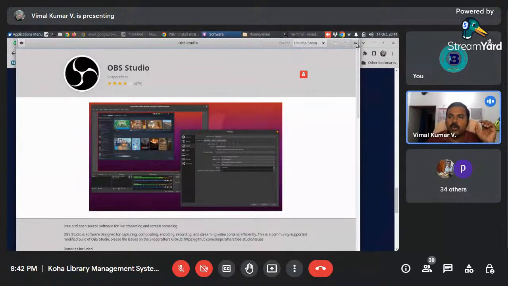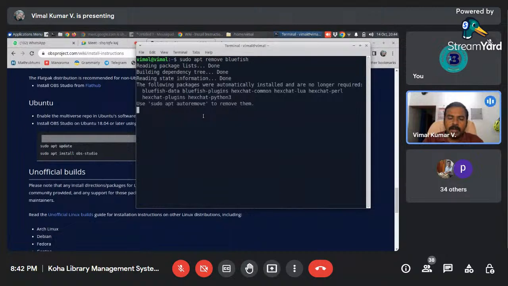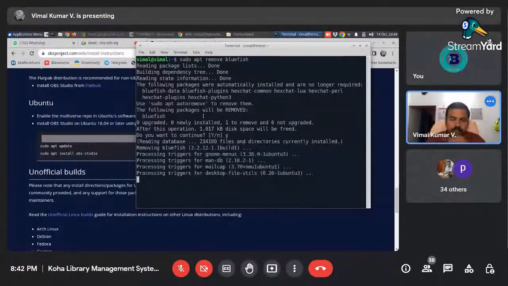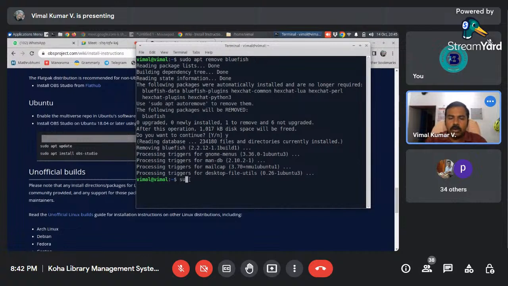If you want to remove a particular package, suppose you know the application name, sudo apt remove, for example, Bluefish. Sudo apt remove Bluefish. It will uninstall the package named Bluefish. See, Bluefish disappeared from the development category of the application launcher. Suppose you want to uninstall another package, sudo apt.